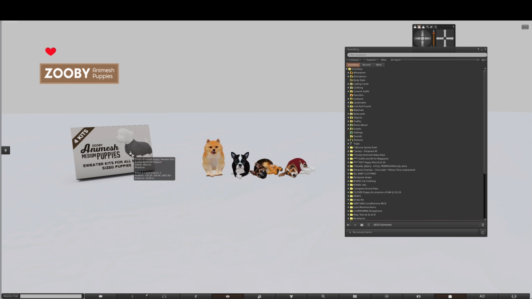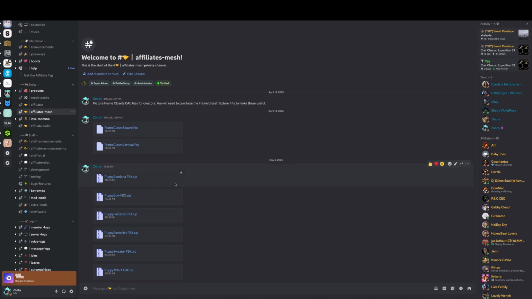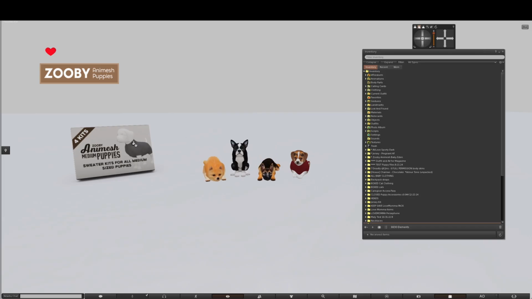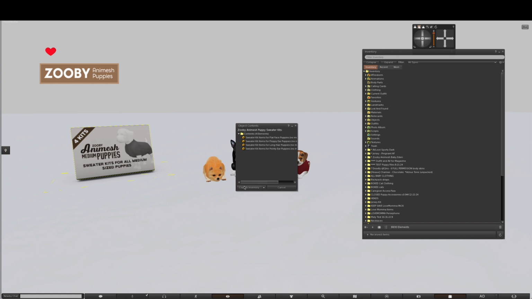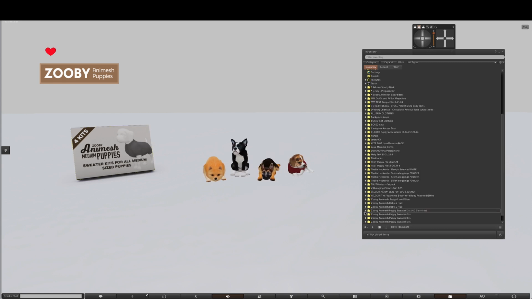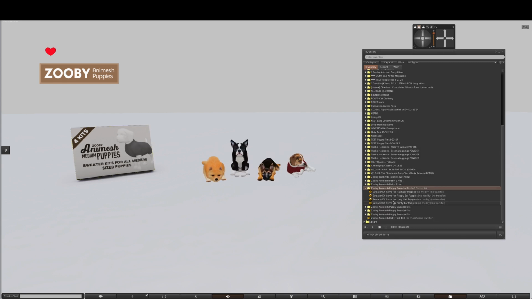So the first thing I'm going to do is show you our Discord. Over here, you're going to see Puppy Bandana FBX, Puppy Bow FBX, Puppy Full Body FBX, and these are native files that you can bring into Substance or Blender and texture them. So the next thing we're going to do is click this and copy to inventory. Here you can see there are 4 unique kits, one for flat face, one for floppy, one for long ear, and one for pointy ear.